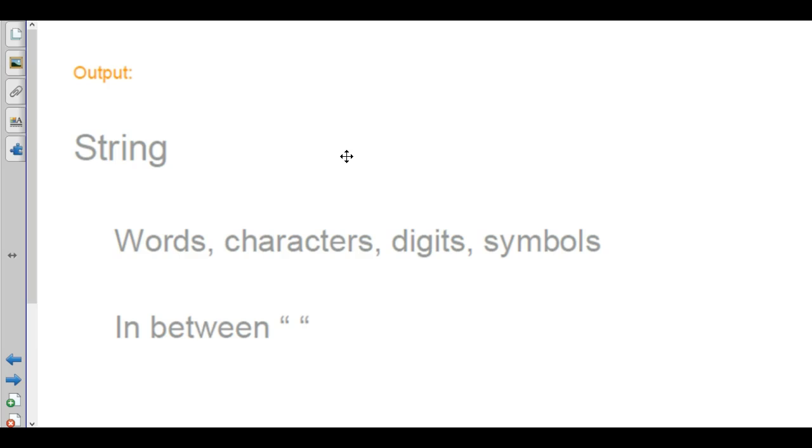But since it's an object, that means it has what? Characteristics or properties and methods. It has those two things. It's not just a collection of characters. It has the ability to do stuff, which is kind of odd when you think about it, but it has the ability to do stuff. It can contain words, characters, digits, and symbols, and it's always between two quotes.